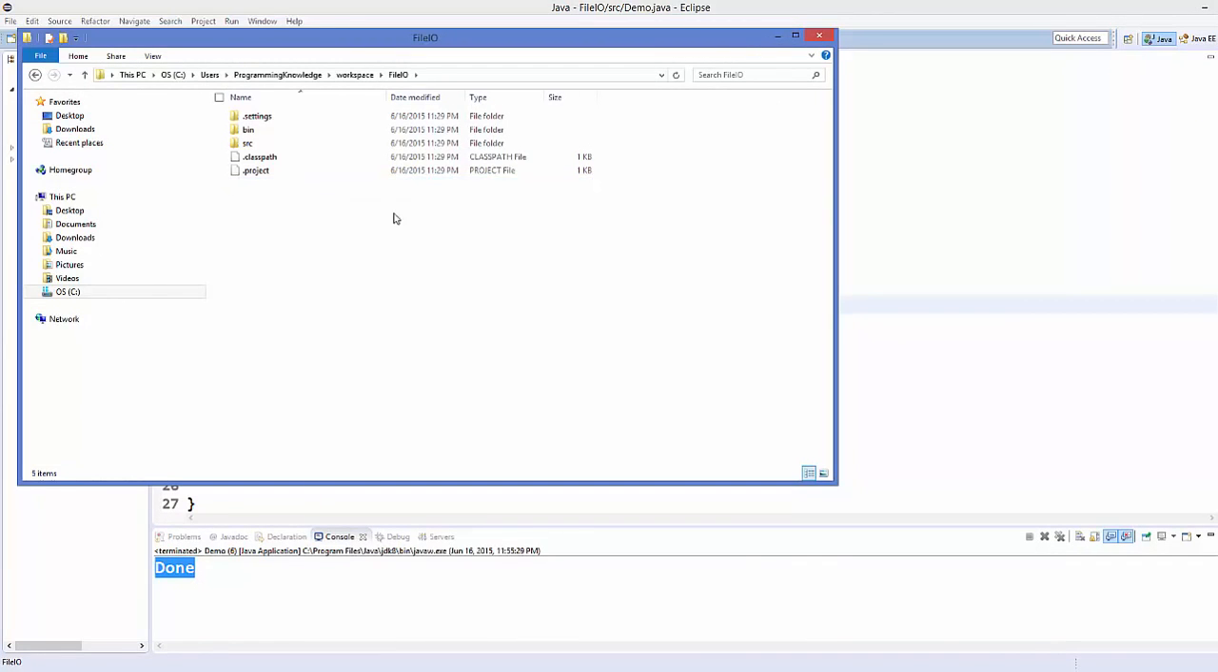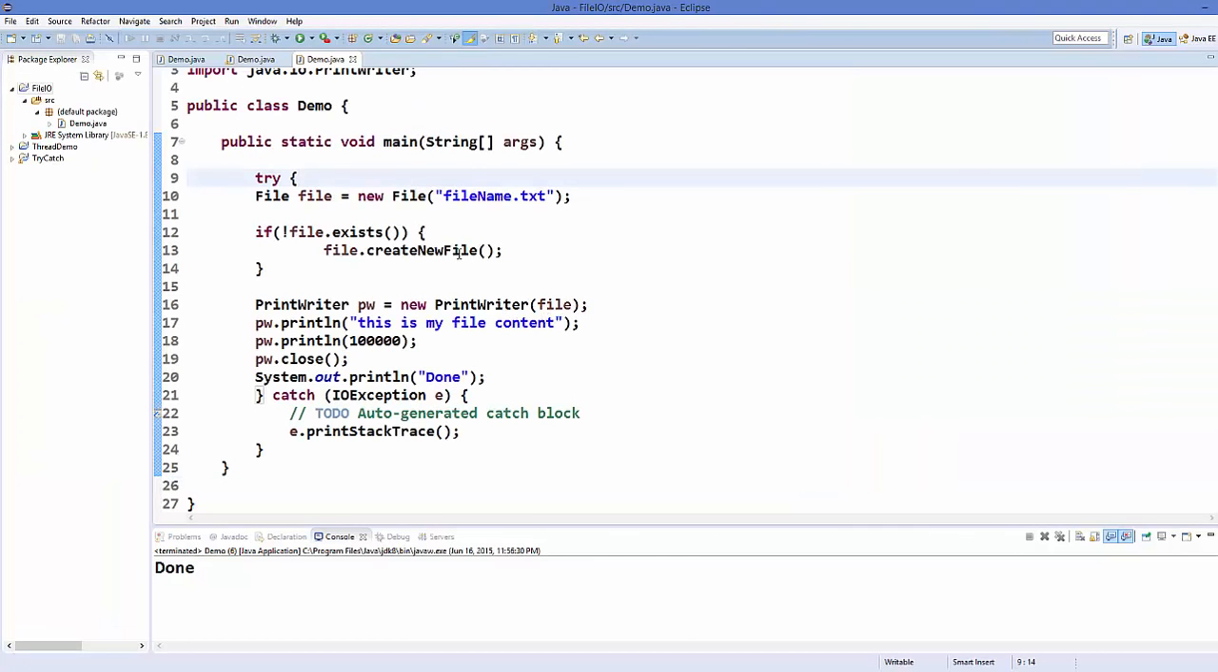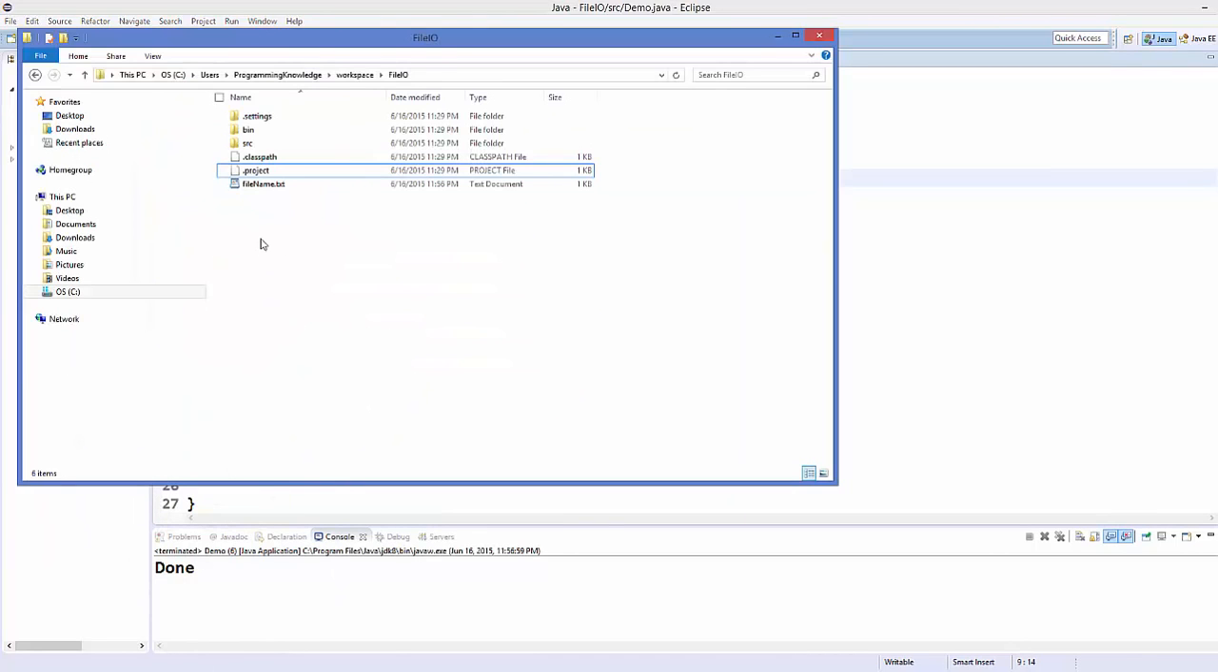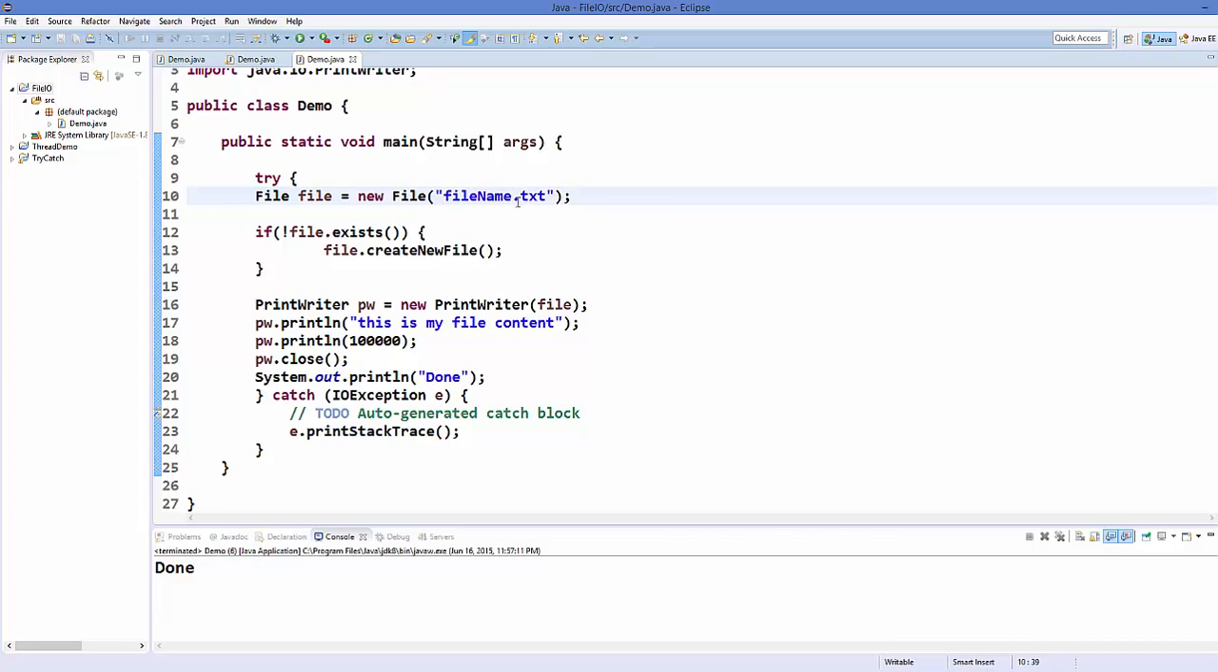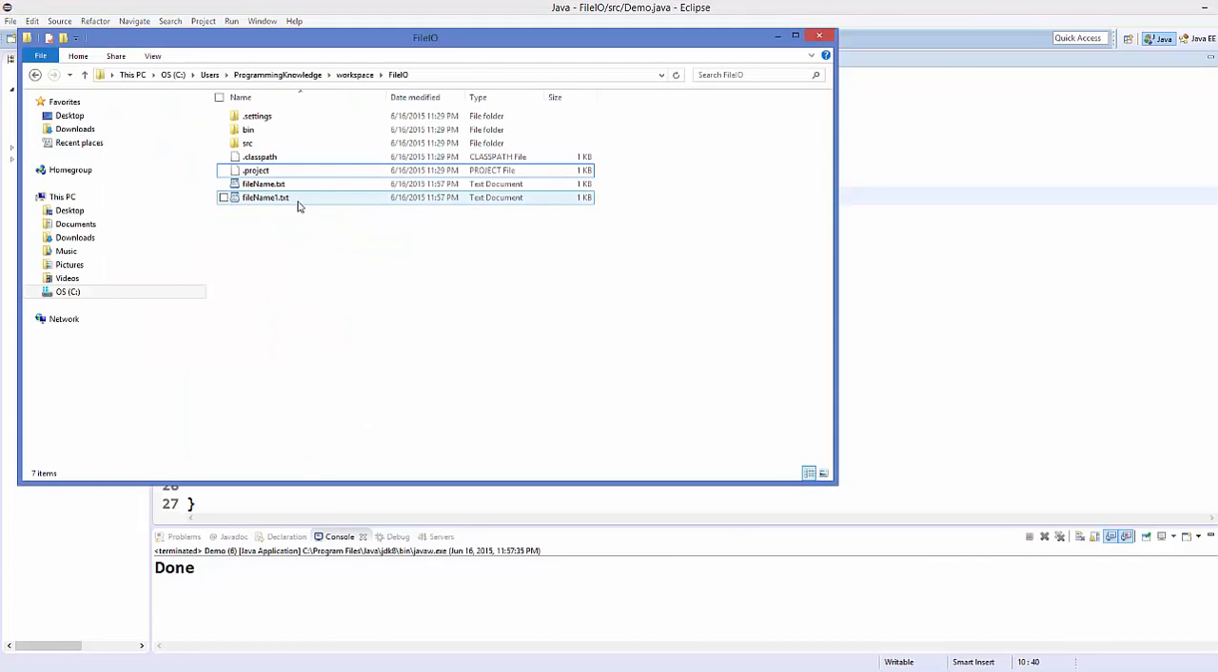Now I'm going to delete this file and run it once again. So delete, and we are going to run our program once again, and let's see if the file is created again or not. So run it, and let's see in the folder explorer, and the file is created. Now let's change the name of the file, for example filename1, save our program and run it once again, and let's see in the folder explorer, and we can see filename1.txt is created.